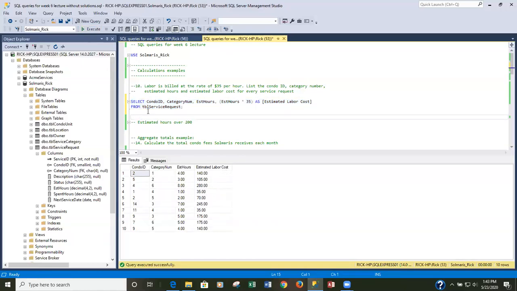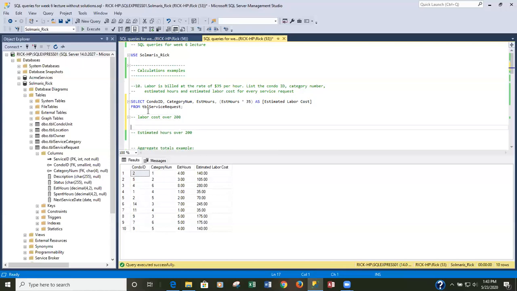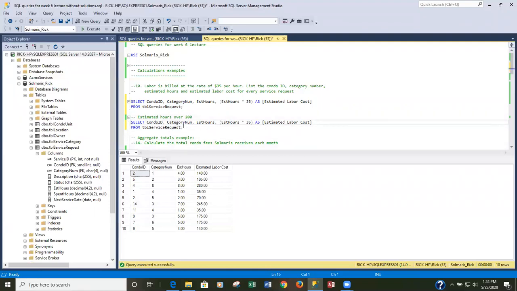heading for it. What if I wanted to say I only want the records where the estimated labor cost is over $200? So I could make a comment here, labor cost over $200. Oh, I already had it there. Let's start by selecting this query and duplicating it down here. I select Control C, and then I came down here and did Control V to paste it in. So you would need a where condition, a where clause, because we only want records where this calculation's over 200.